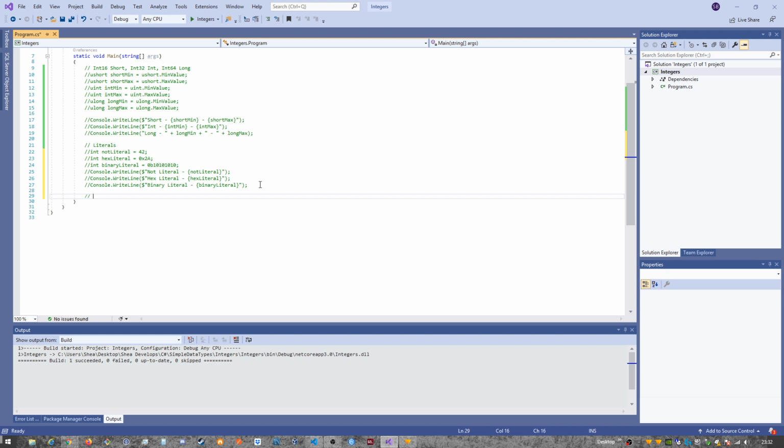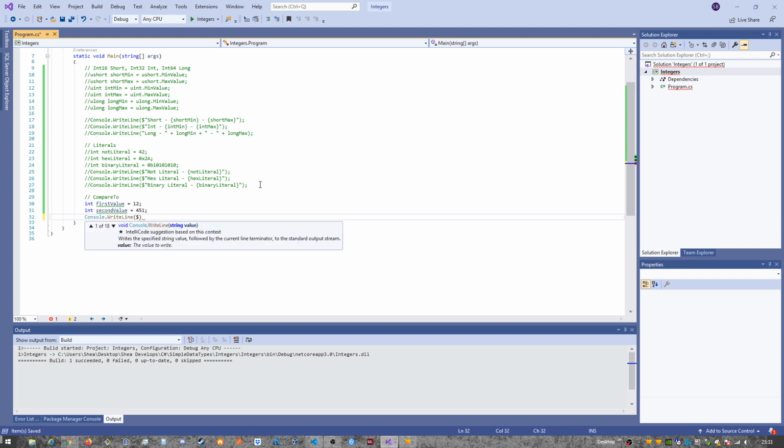And we are going to talk about the CompareTo operator here. So say we have int firstValue equals 12, and we'll do int secondValue equals 451. And we wanted to compare these two values to see, you know, like, well, what I told you, is it higher, lower, the same? So we can easily do that. I'm just going to output it here, so that's what I'm doing, the Console.WriteLine.